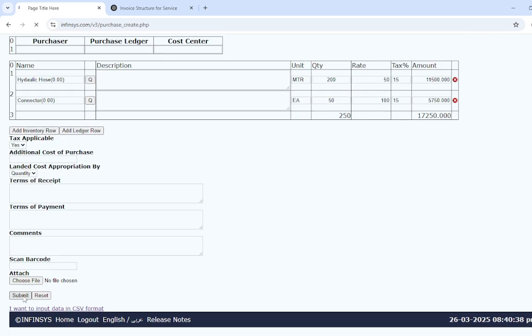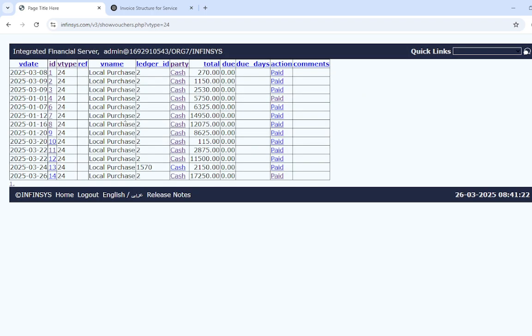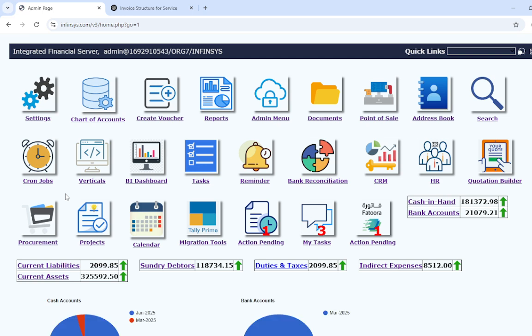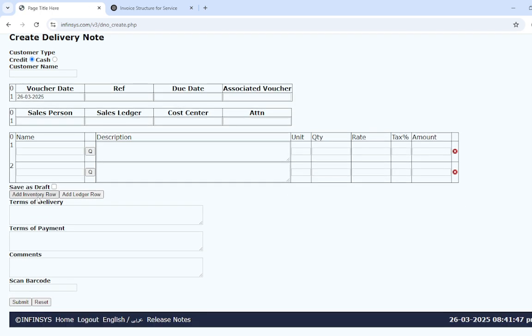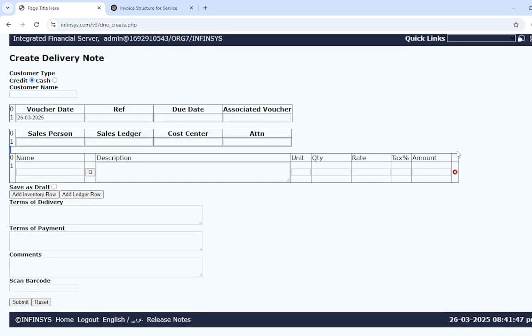Now this item came into our inventory as a purchase invoice. If your purchase invoice comes with a different measurement, you can convert to meter and enter it in the system, because we are going to consume this in meters. Now you can make a delivery also. If you provide the service, you can make a delivery note: create voucher, delivery. But here don't mention inventory row, just add ledger row.